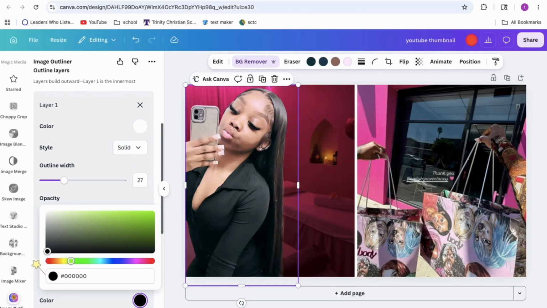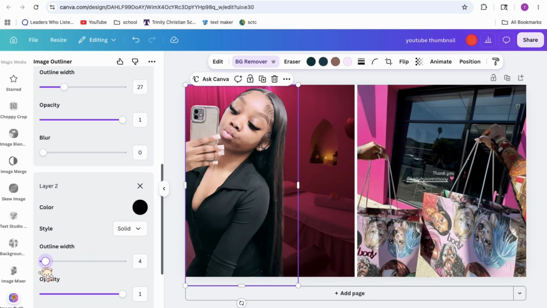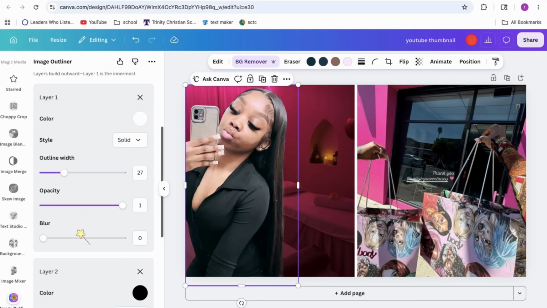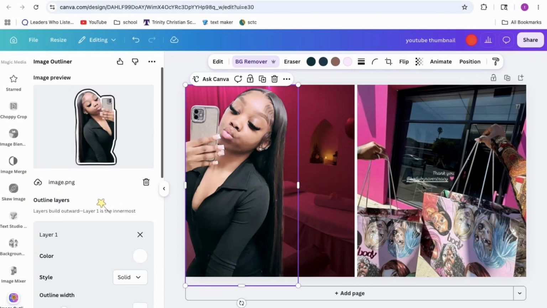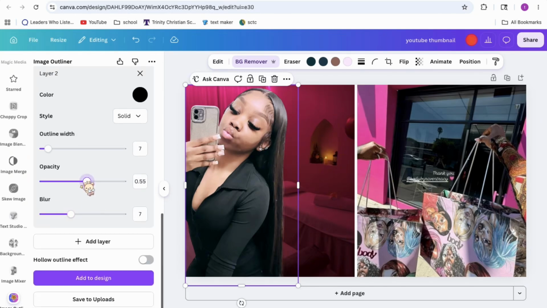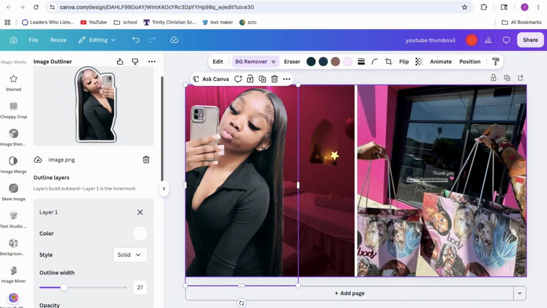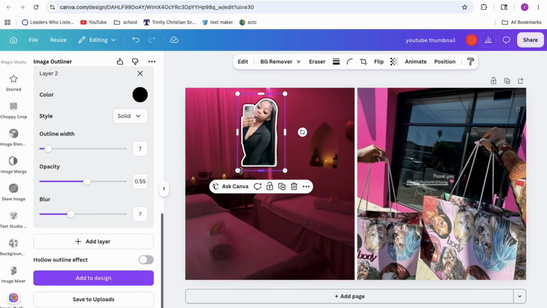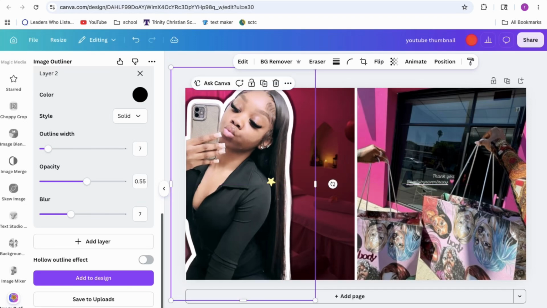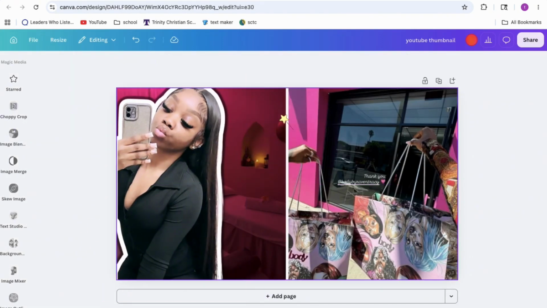So for me, I made the innermost outline solid white with a width of 27, an opacity of 1, and a blur of 0. And then the second layer of that outline would be black, and the width would be 7, the opacity would be 0.55, and then the blur would also be 7. So as you can see, it just gives me a new image. So I just delete the old one and replace it with the new outlined one.